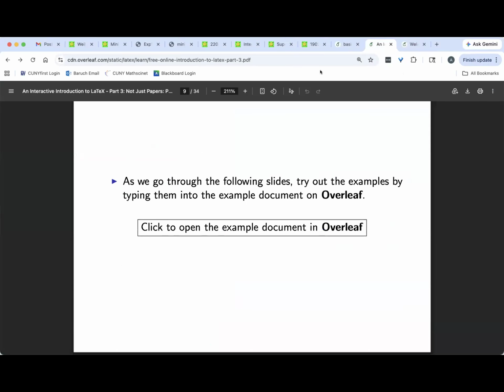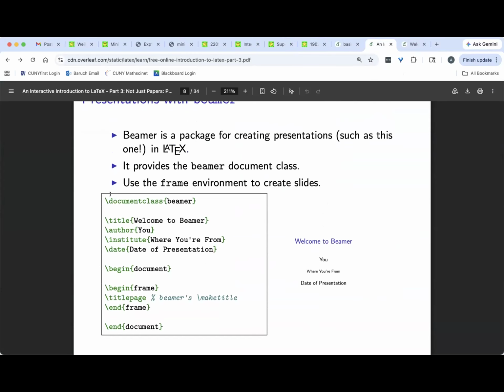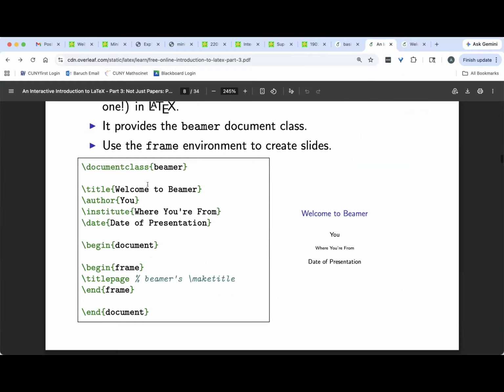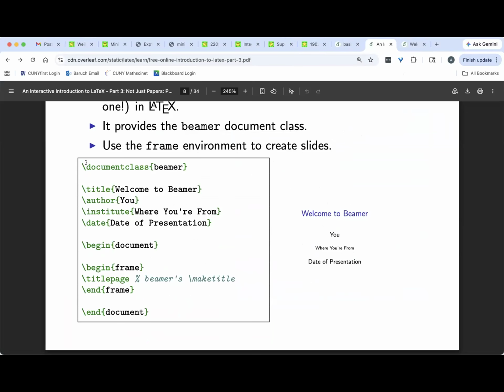Okay. So how does this example document work? Let's see how this looks a little different from a regular document. This text over here is exactly the same text that's in this document that you open up. Let's look a little bit at what we have. The first important thing for a slide is you need to use Beamer as your document class.